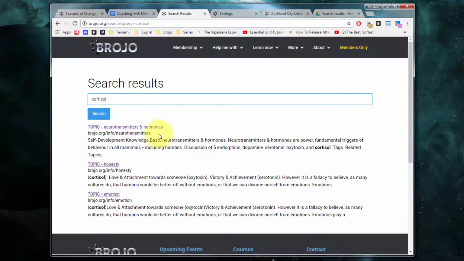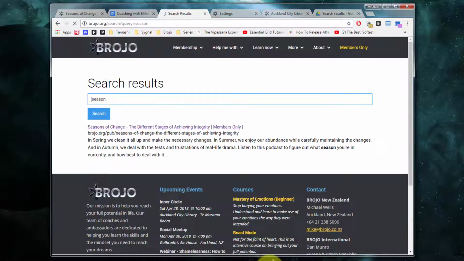And you'll be able to find topics such as neurotransmitters and hormones and any other references that we've mentioned in relation to it. Likewise, any of our podcasts or articles. For example, I might remember that Dan did a podcast called Seasons of Change, but I don't know how to find it. I can simply type in season, and you can see I've come straight to the podcast.